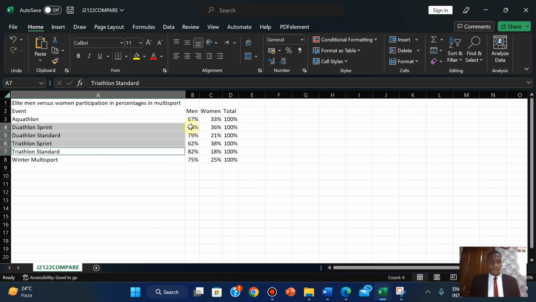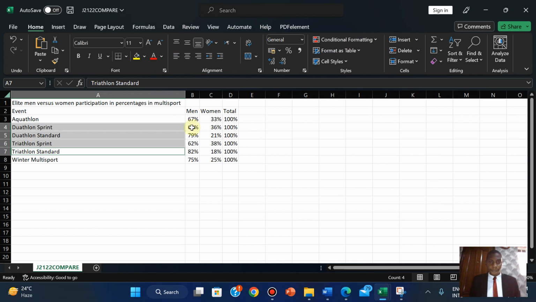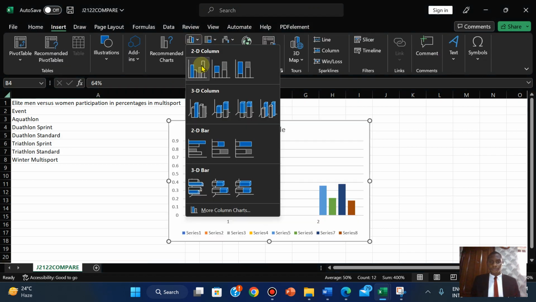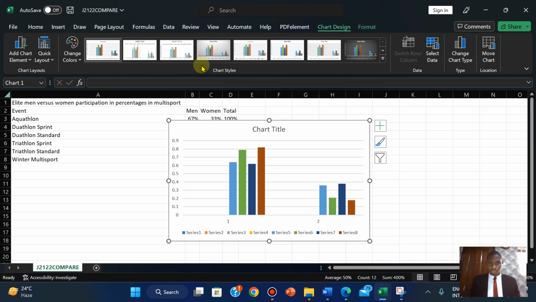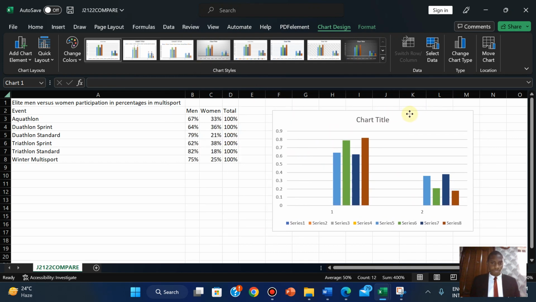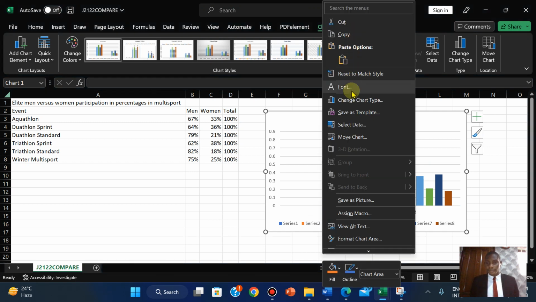Okay, so obviously we're going to have to compare entries by gender. Okay, so we have this here. And we're going to create a vertical bar chart. Click on insert, click on the vertical. Okay, so we're going to change select details on this, on the category.